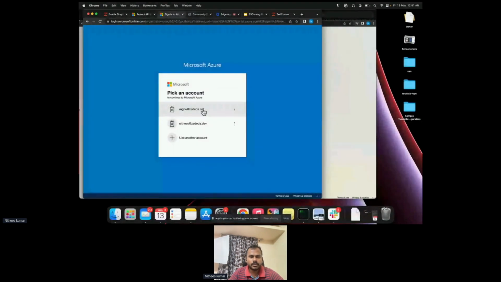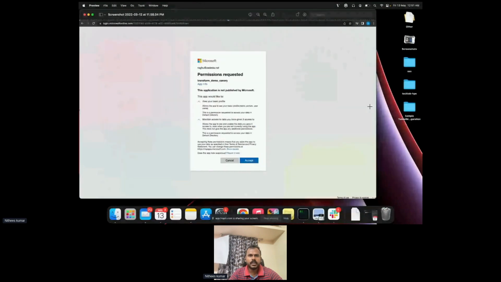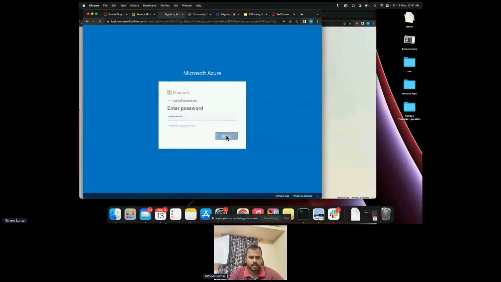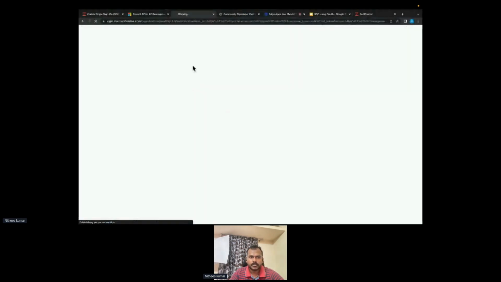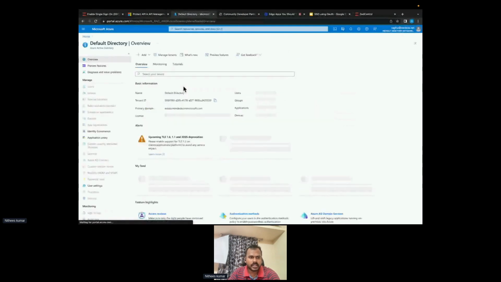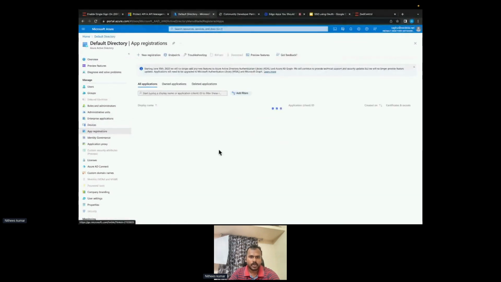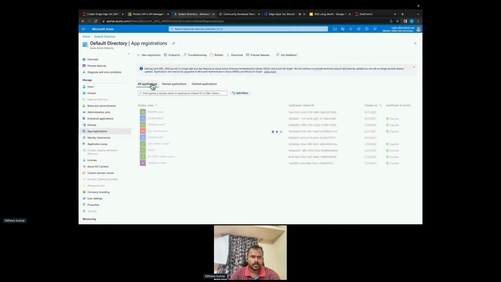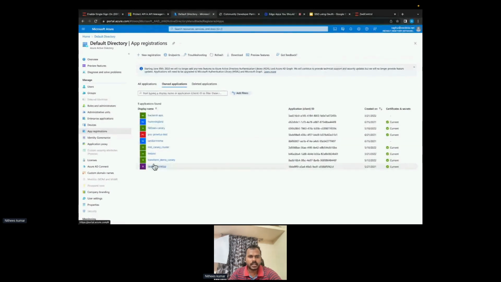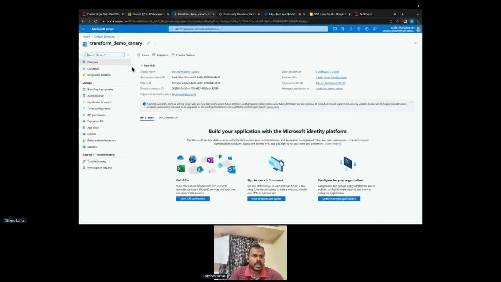So in the Azure portal, here I am using a realm called ZEDEDA.net. That will be configured in the Z control. First, I'm logging into the Azure AD. Here in the Azure Active Directory, I have already created the app registrations for the demo. Here I will be using the Transform Demo Canary, which is the application already registered in the Azure Active Directory.